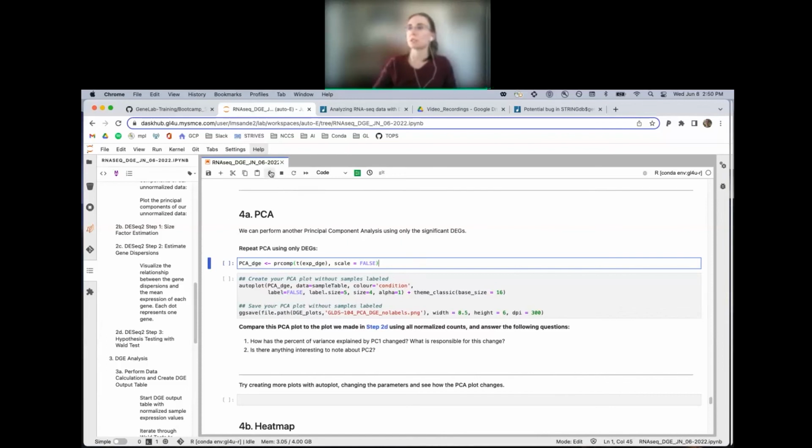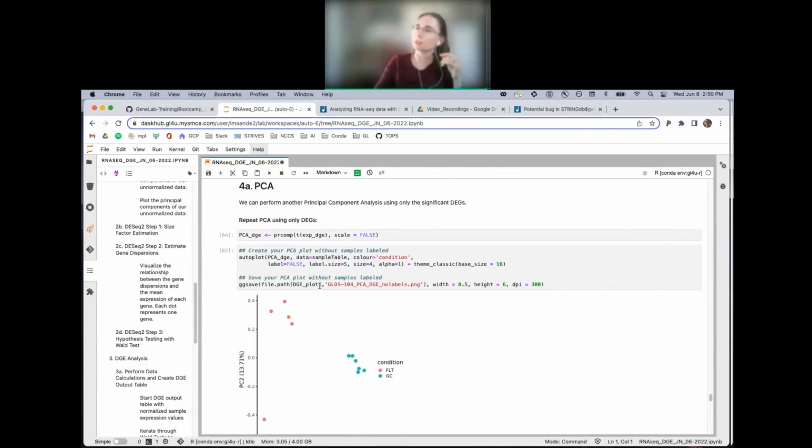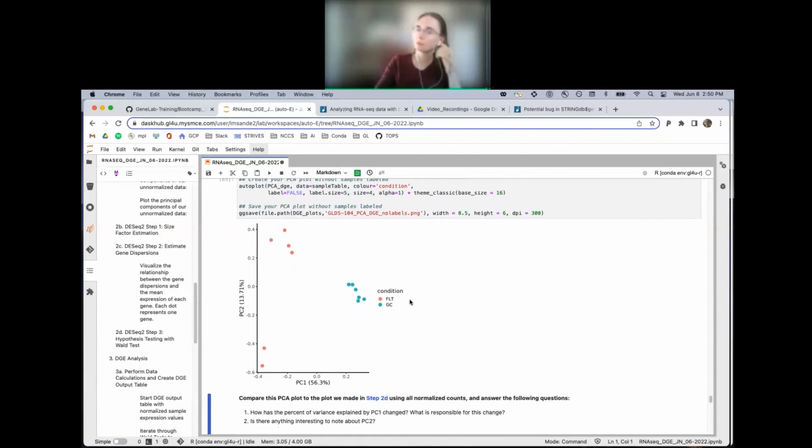So once more, let's calculate our PCA and hold it in a variable called PCA_DGE. And let's create a PCA plot and save it. So comparing this PCA plot with the ones that we've made before, let's think about a couple of questions. So how has the percent of variance explained by PC1 changed since the last PCA plot we made, which was with the normalized data, but with all the genes? So go ahead and put what you think about this in the Mentimeter.